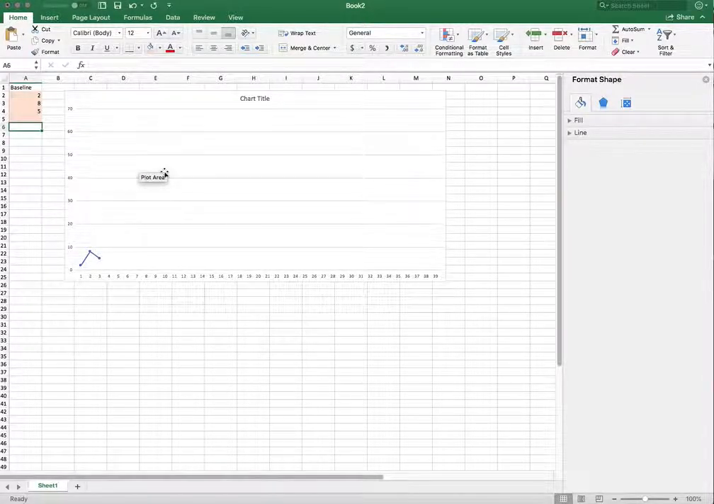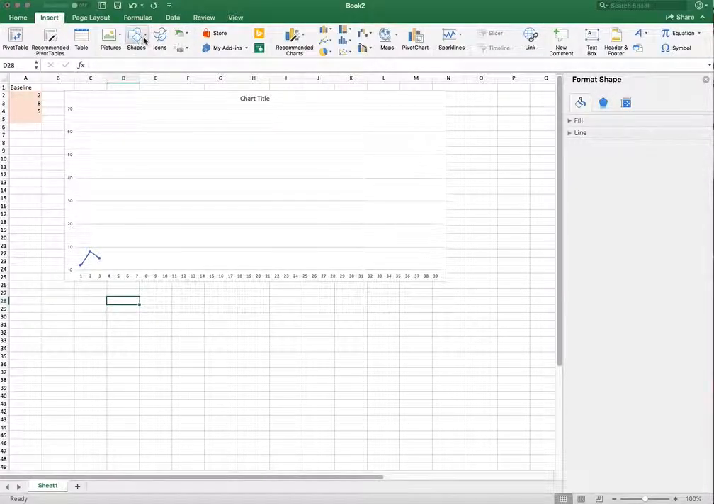So baseline looks like that, and then our intervention is going to start here. So the first thing that we want to do before we get too complicated is we want to put in a line. And so we're going to insert a shape, a line, and I'm going to put it right here between 3 and 4.